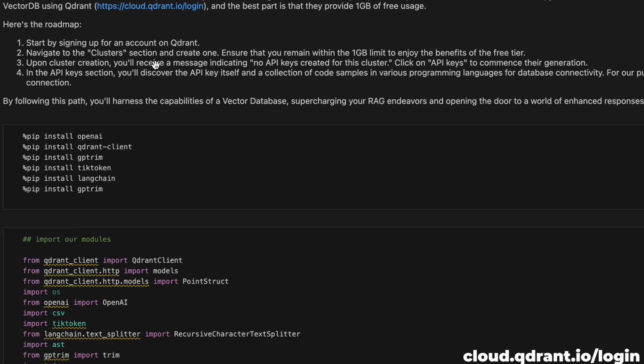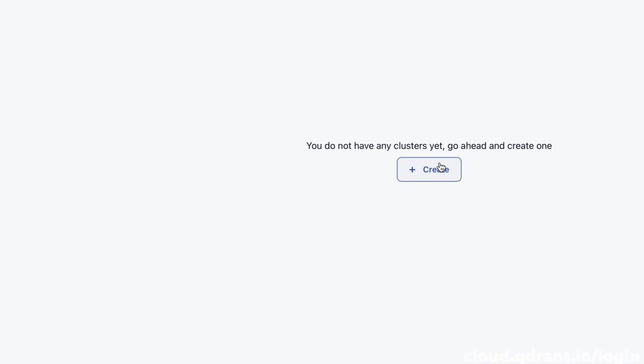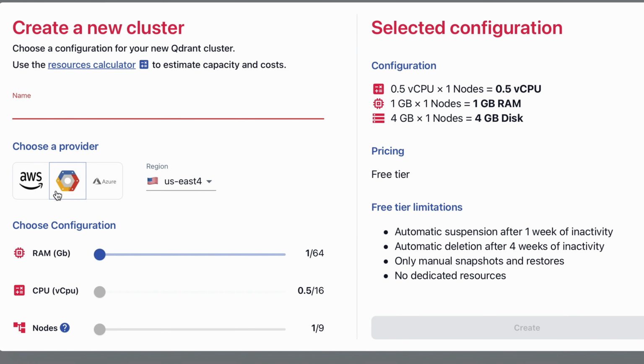1. Begin by registering for an account on Qdrant at https://cloud.qdrant.io/login. Go to the clusters section and create a cluster. Make sure that you stay within the 1 GB limit using Google Cloud GCP to take advantage of the free tier.